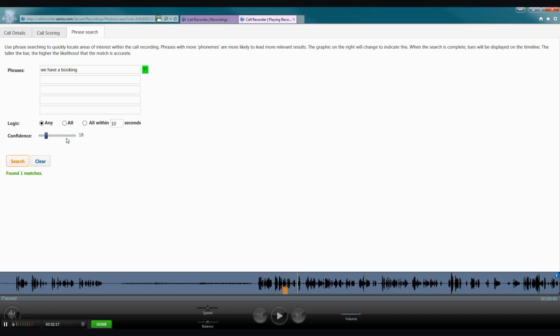So you'll notice that this confidence level here is critical to screening out false positives so that you don't end up with too many potential matches. The thing with speech analytics is it's not an exact science, so you have to play and get used to how the combination of the quantity of phonemes you create and the confidence level gives you the optimum chance of finding what you're looking for.